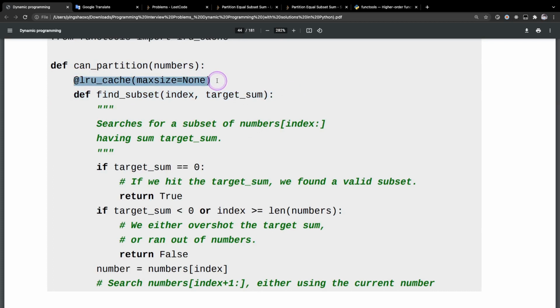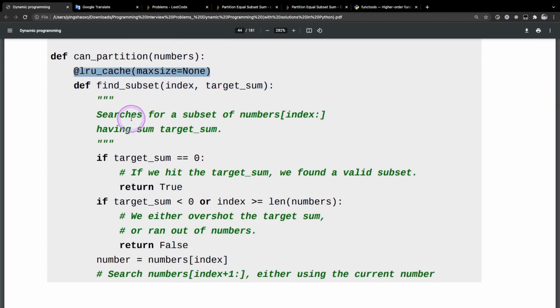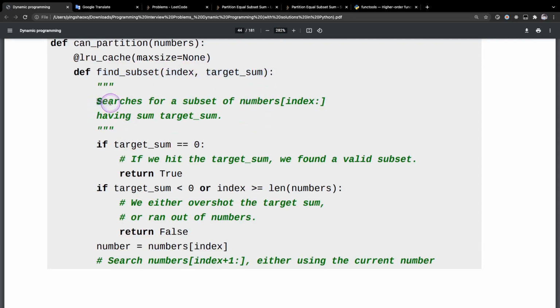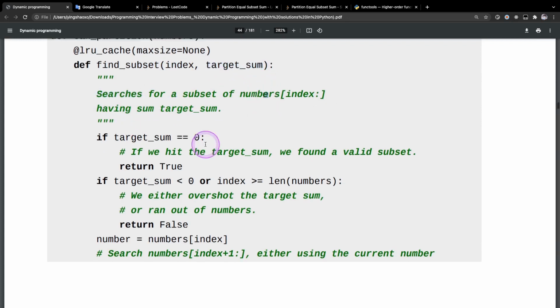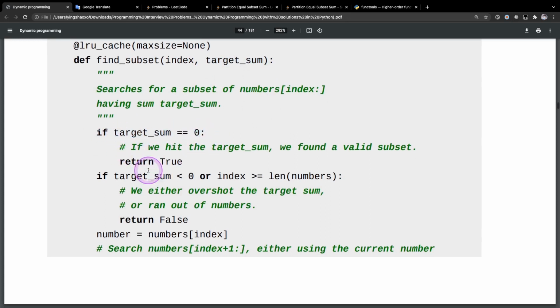This line is the same. We all know it's doing the caching. And then he named this function can find subset, and it takes the index and the target sum. What this function does is search for a subset of numbers which have the sum of that target sum. So at the beginning, we handle one edge case: if the target sum equals 0, we have found a valid subset.